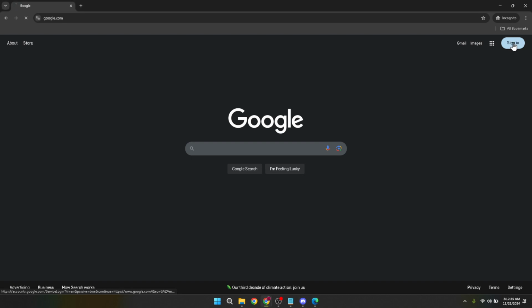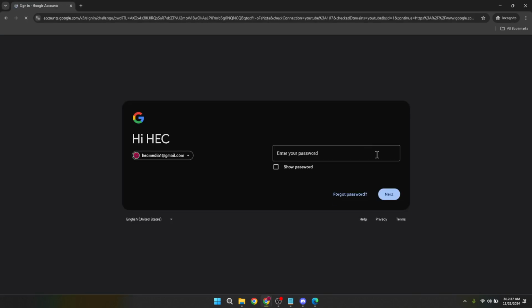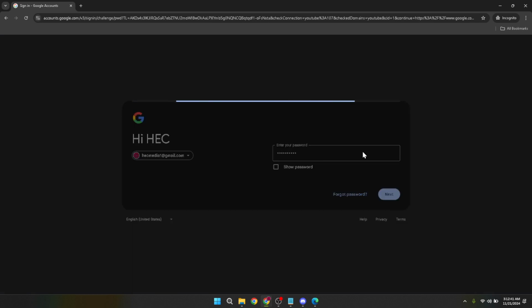Once you're logged in, you'll be taken to the main dashboard of Google Classroom, where you can see all your classes listed. Each class is represented by a tile, showing the class name, the teacher, and possibly some upcoming assignments.